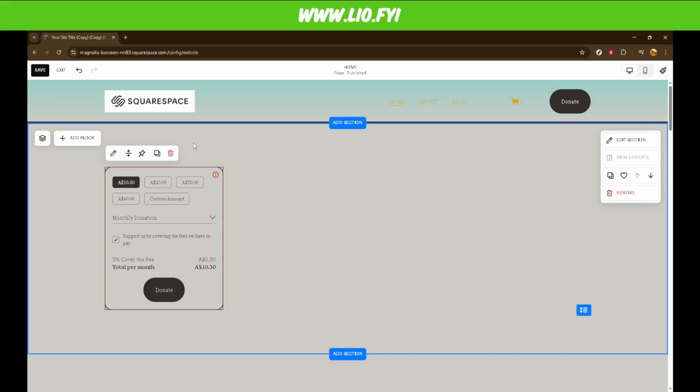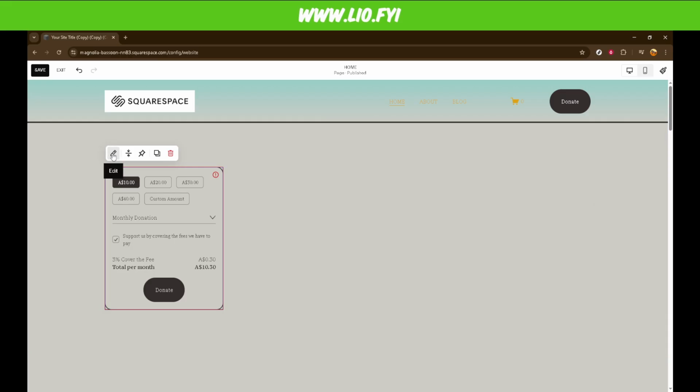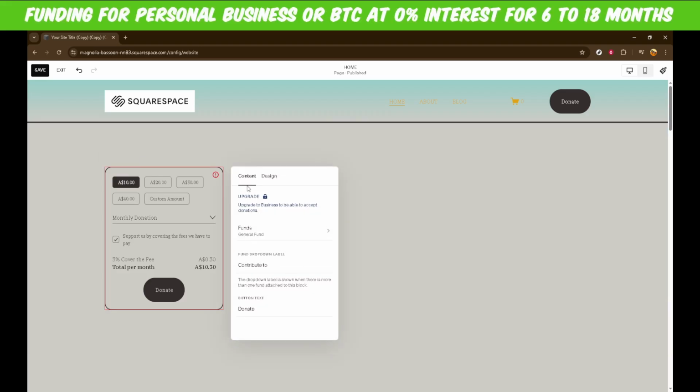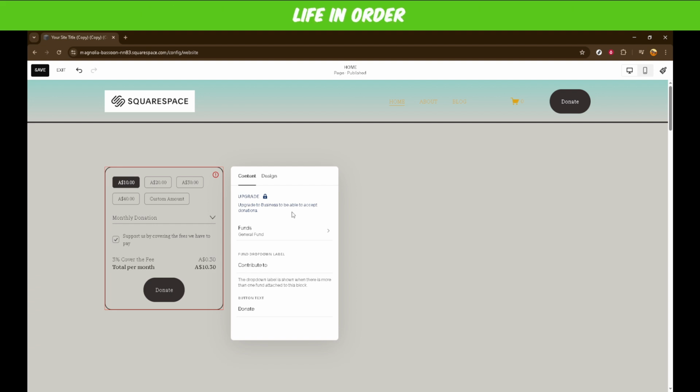With the donation block added, it's time to make some edits. Look for the Edit button and click it. Editing the donation block allows you to tailor its appearance and details to better align with your mission or brand. Whether it's adjusting text, refining your call to action, or configuring the donation amounts, this customization is how you make your donation appeal feel authentic and inviting.